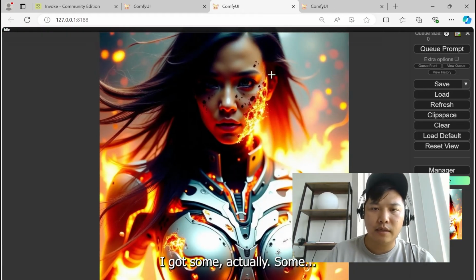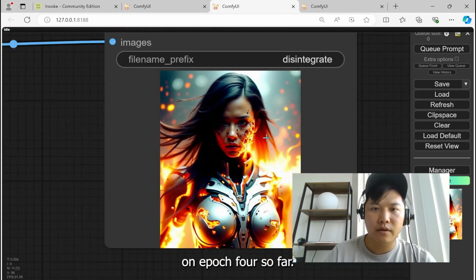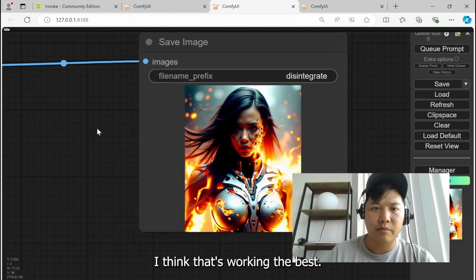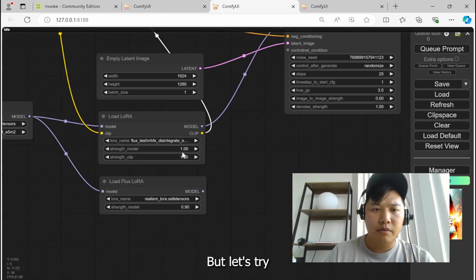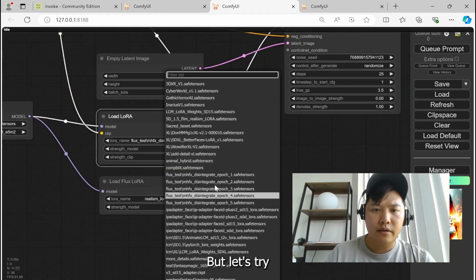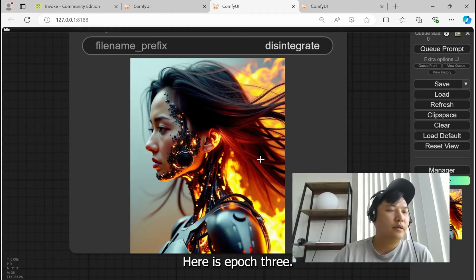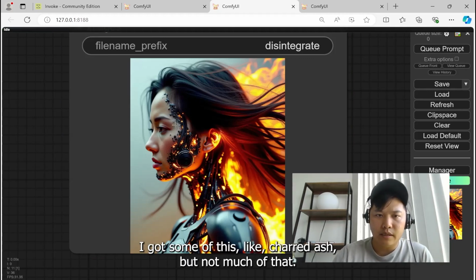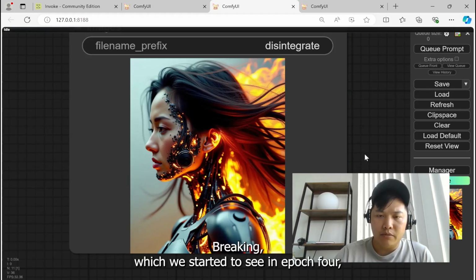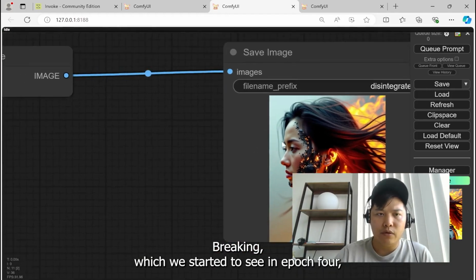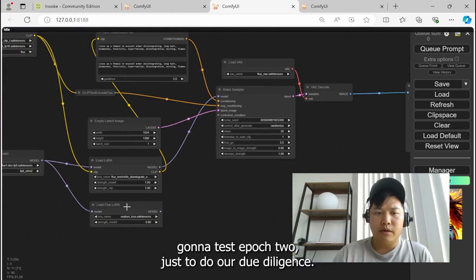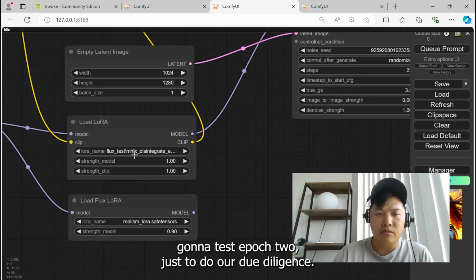Okay, cool. I got some what looks like a disintegration on epoch 4. So far, I think that's working the best. But let's try epoch 3. Okay, here is epoch 3. I got some of this charred ash, but not much of that flaking, breaking, which we started to see in epoch 4. I'm gonna test epoch 2 just to do our due diligence.